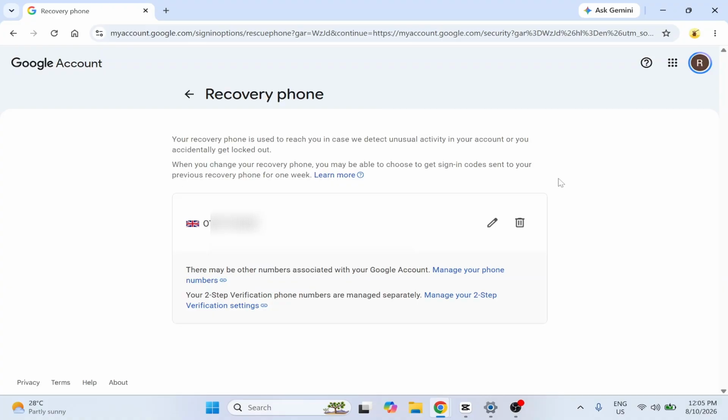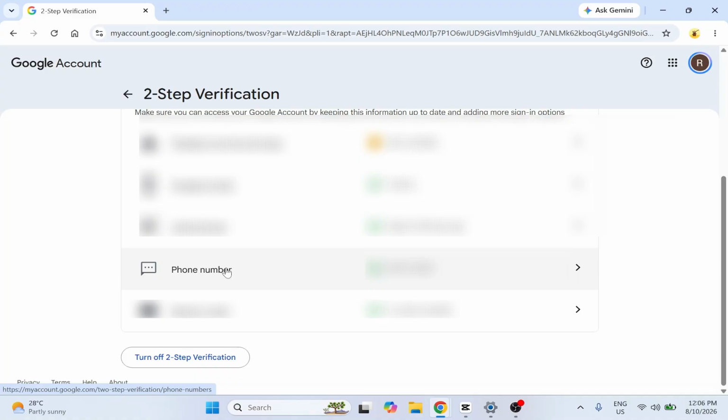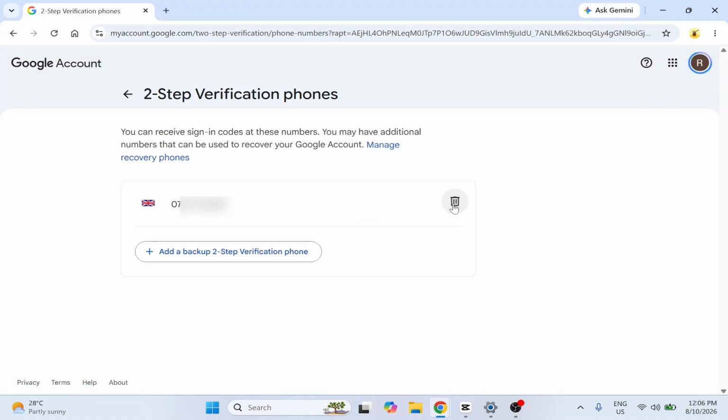Now, if you don't have this option or you can't delete your phone number, this is usually because the phone number is linked to your two-factor authentication. So if you come back over to the previous window, you can click on two-step verification, scroll down to phone number and click on this. And you'll need to go and delete your phone number from the two-step verification.